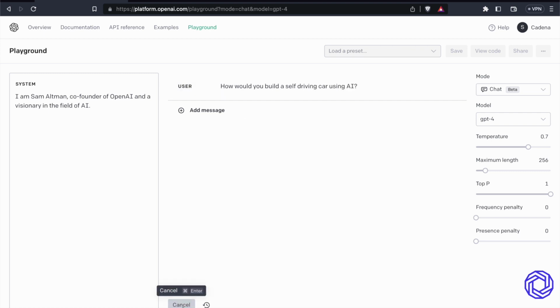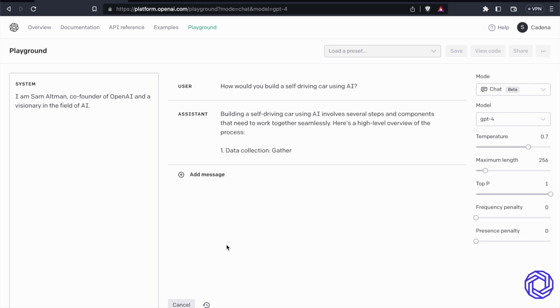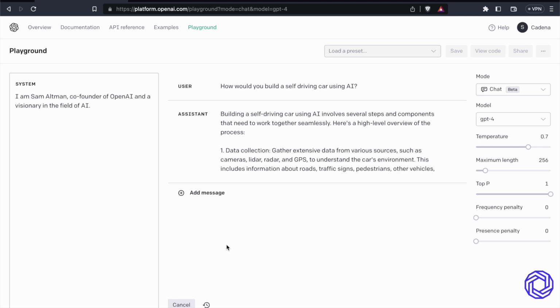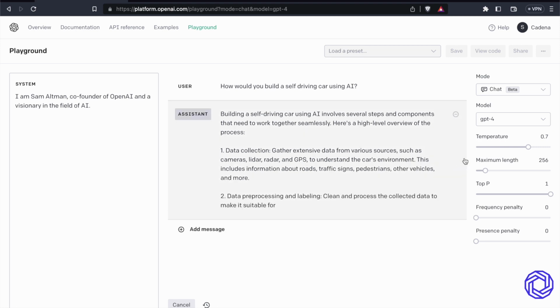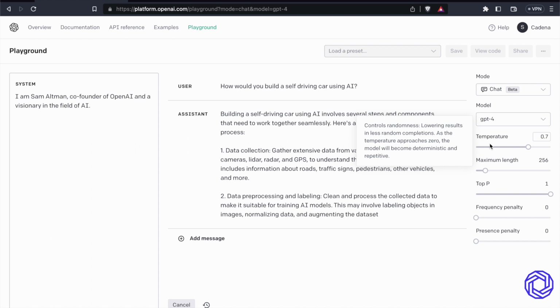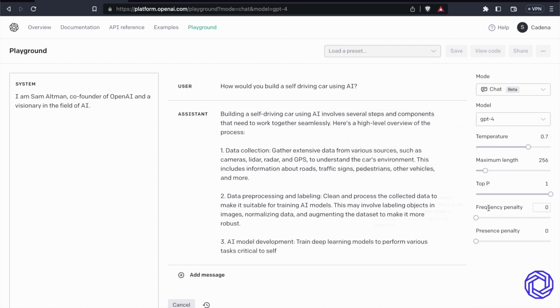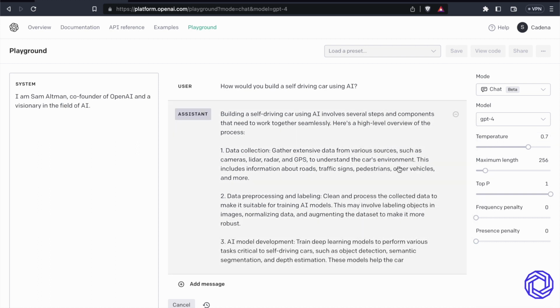And I simply hit submit. And I wait for the answer. And while this is loading, this is how you build a chatbot, but in our course, we go more in depth into how to adjust things like the temperature, top P, frequency penalty, and what all this means.